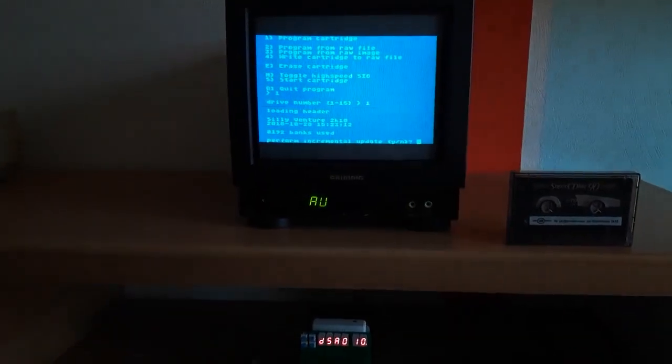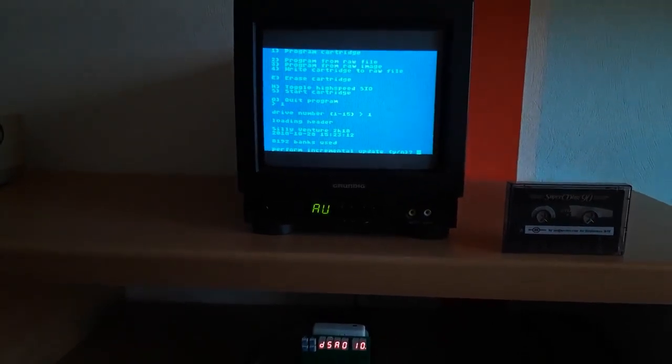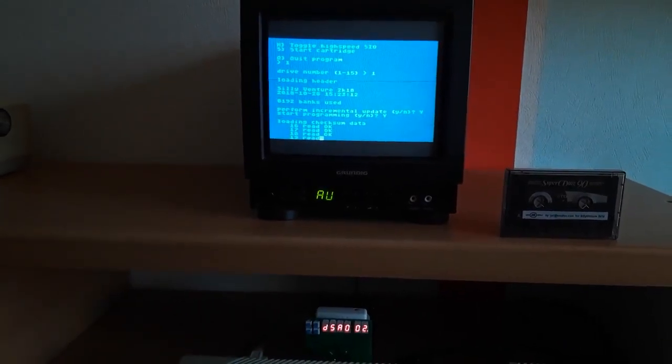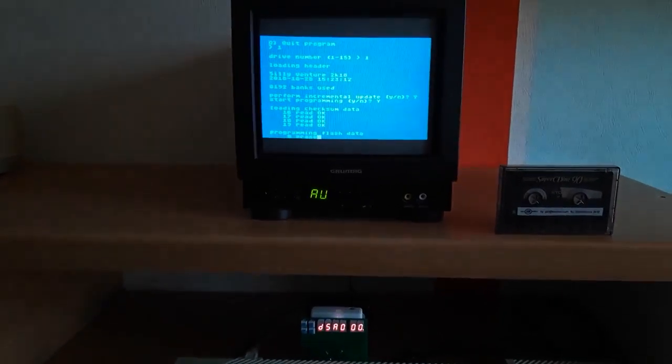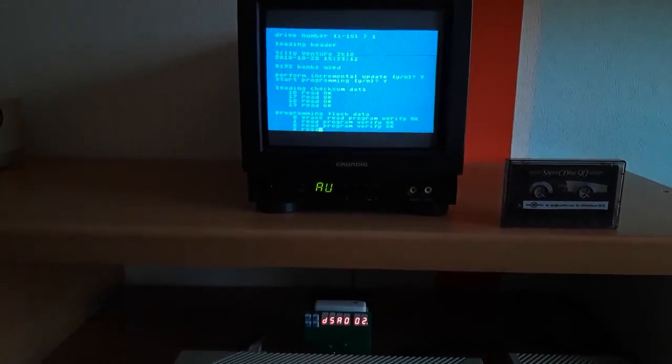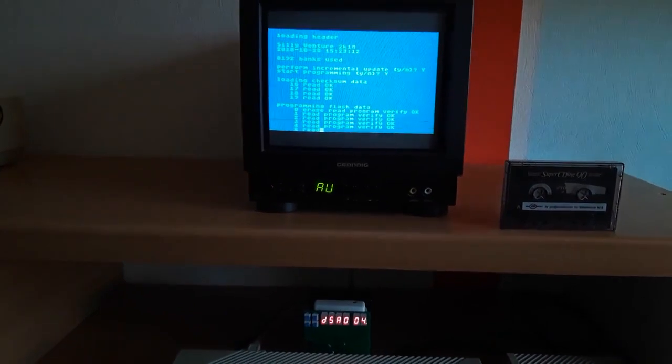So it loads the header, it gives the version information and asks to perform the update, and I say yes and confirm that it should actually start programming. So first it will now read the checksum data. And now it will start programming.